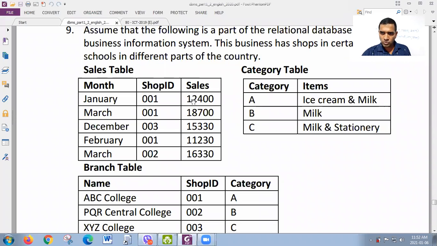So total sales should be found in the sales table, but unfortunately that table doesn't have the shop name. So in order to find the shop name, we need to go to the branch table and find it. So the sales table and branch table are needed, but the category table isn't. Okay, so what are the answers? Sales table and branch table.